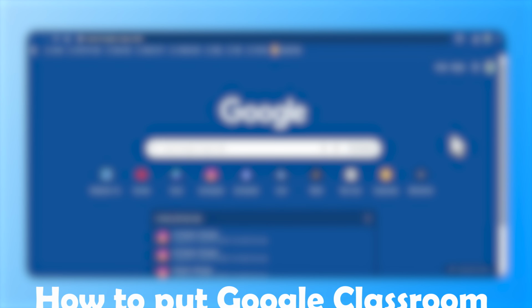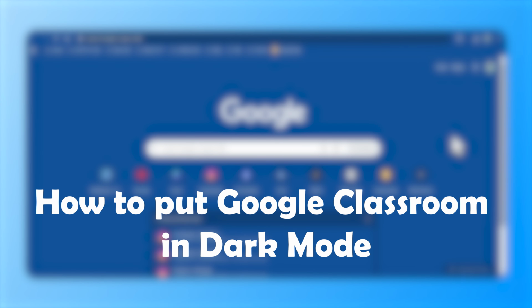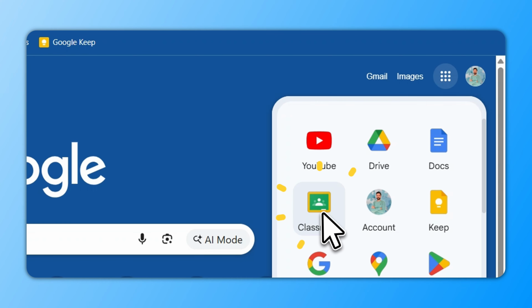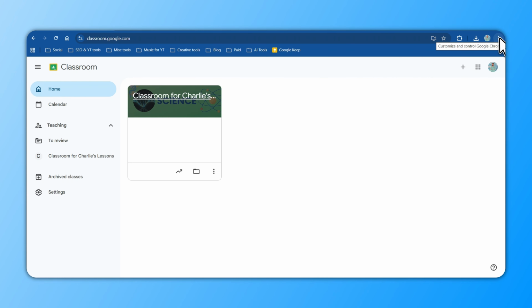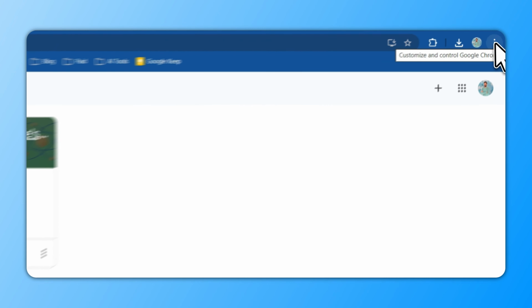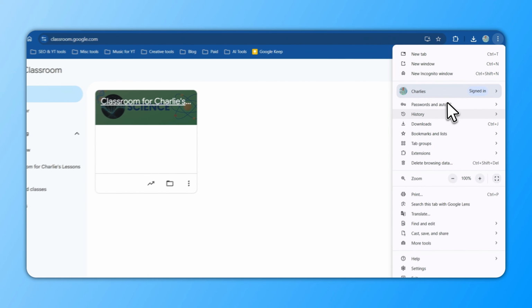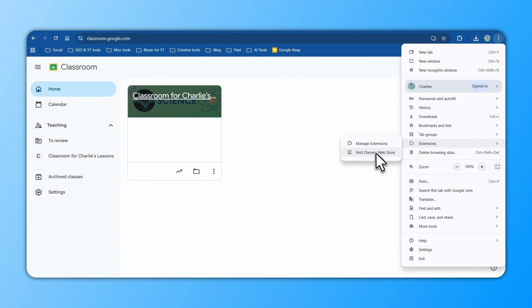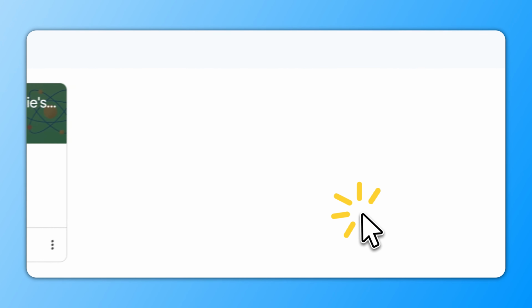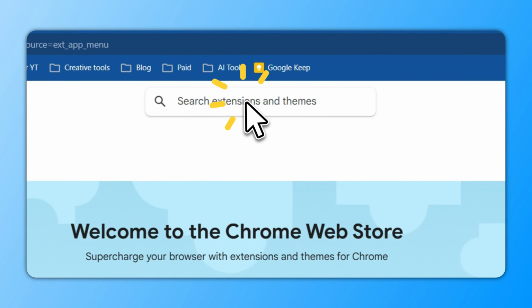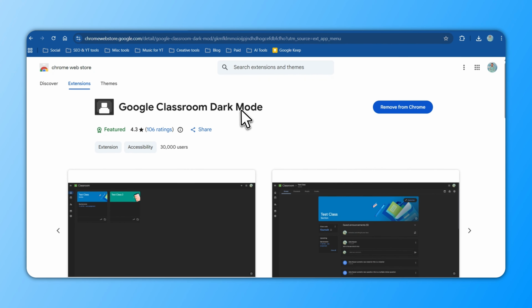In this video, we'll take a look at how we can put Google Classroom in dark mode. So we're going to go to the apps launcher and go to Google Classroom. And then we're going to go to these three dots in Google Chrome and scroll down to extensions, then visit Chrome Web Store. Here, we're going to search for Google Classroom Dark Mode and select this extension.